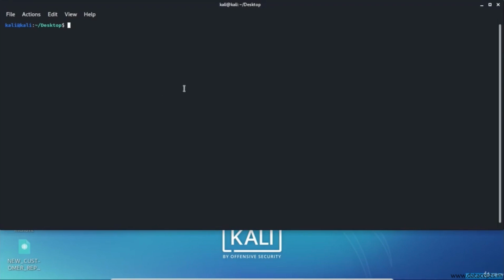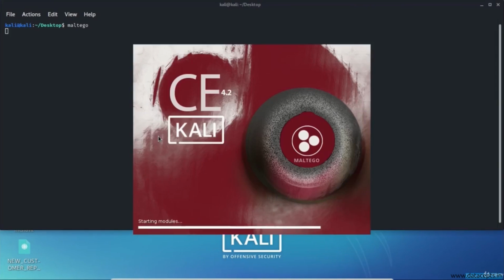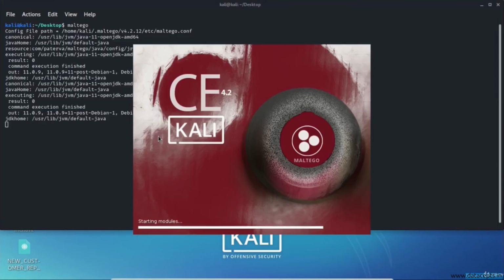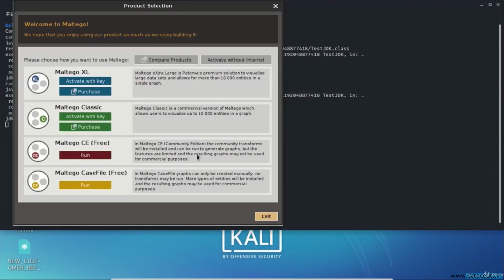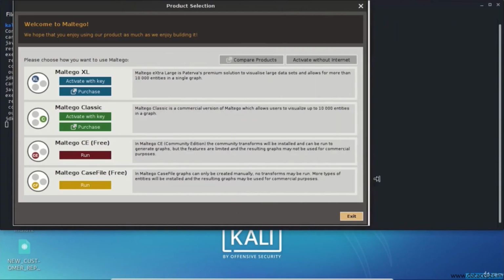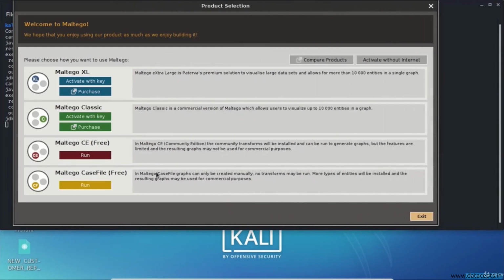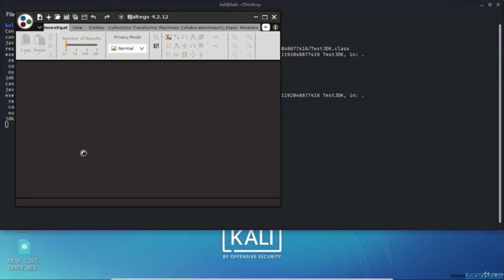Here we will execute Maltego. It will start the application, and as you can see, it has provided three options: Maltego XL, Maltego Classic and Maltego CE, which is free. We'll go with the Maltego CE free version.